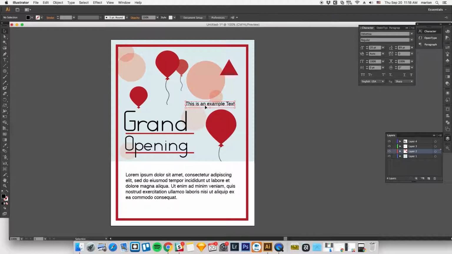I'm gonna delete this for now. The next two tools are designed to draw straight lines and common shapes such as circles, squares, rectangles, triangles, and so on. This one, as you can see, is used to draw straight lines.